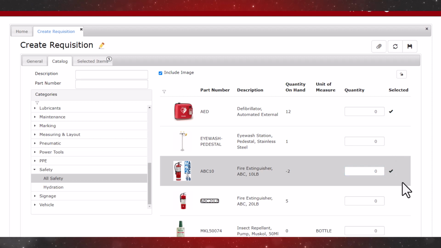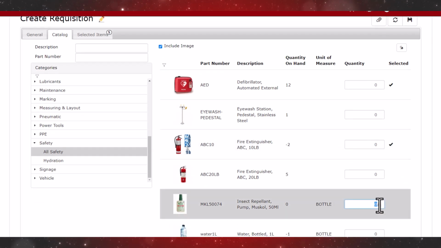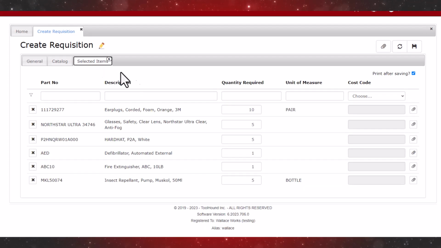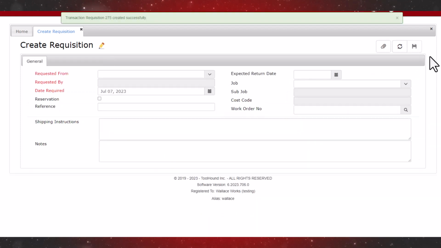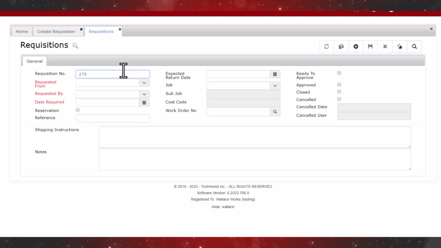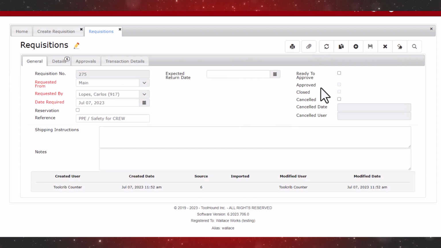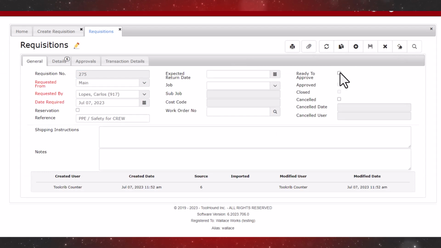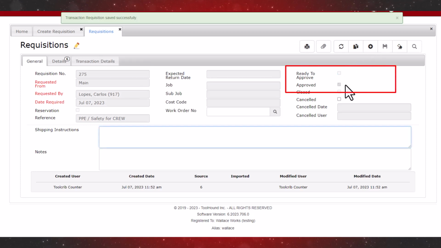More parts are added to the requisition. Once everything is requested, they can review the selected items with the part numbers and the quantities before saving the requisition. Taking note of the requisition number, the counter user right away looks up the requisition and sets it to Ready to Approve and saves the rec, which automatically approves it. It's now ready to be picked.